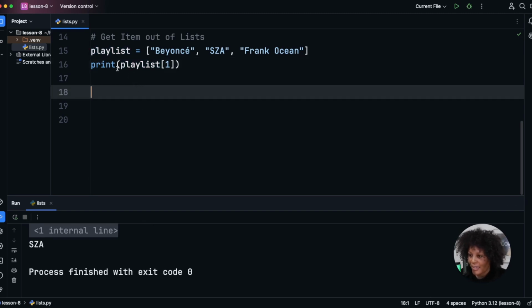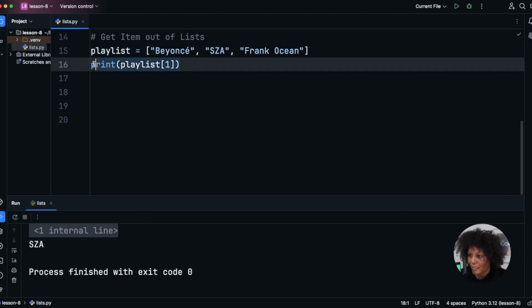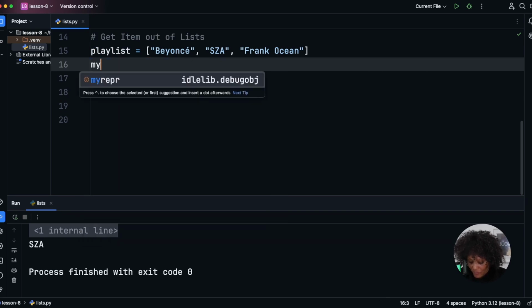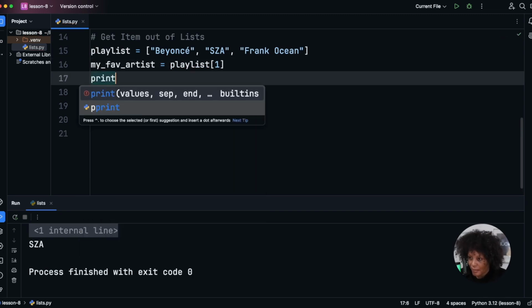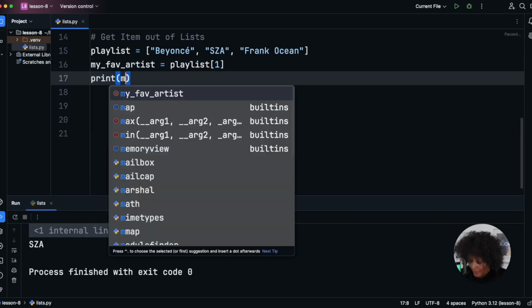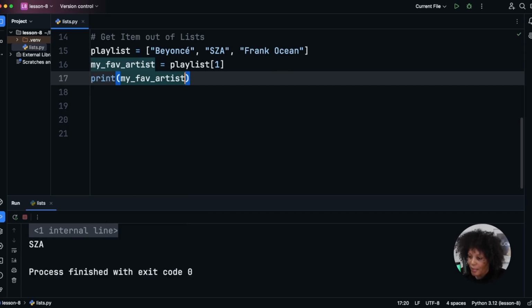Awesome. I can also assign my fave artist equals that item. We get rid of this print, and then I print my fave artist, SZA. So we can also grab that item and assign it to a variable.